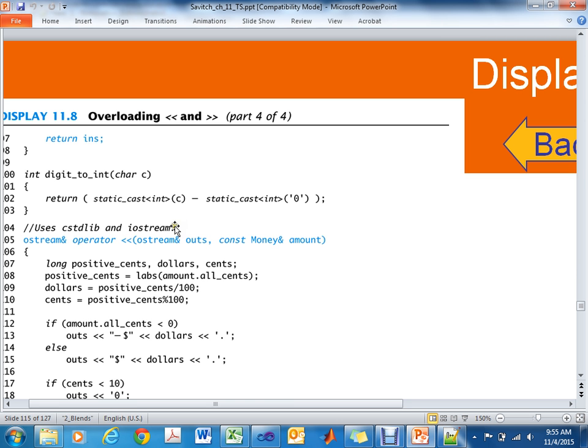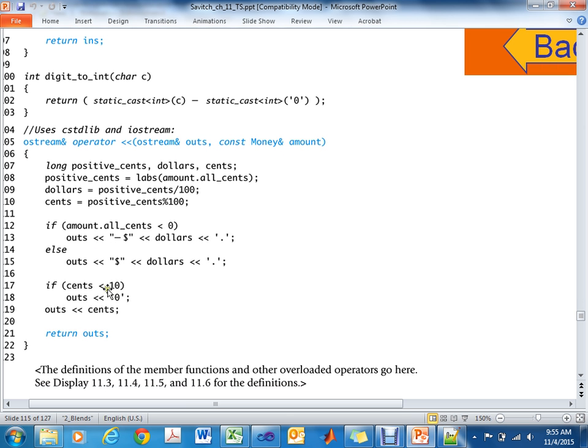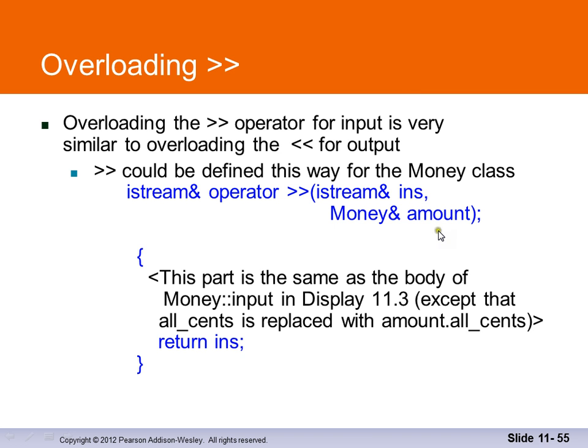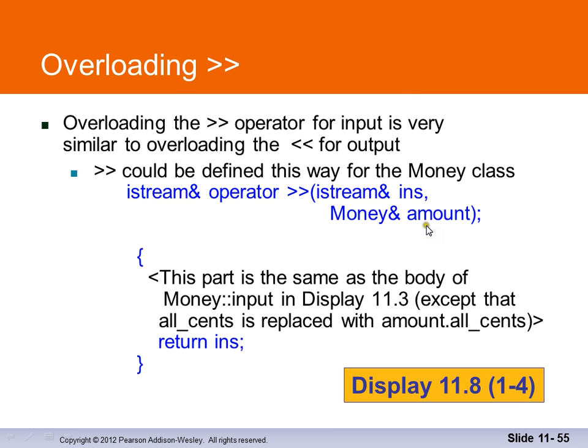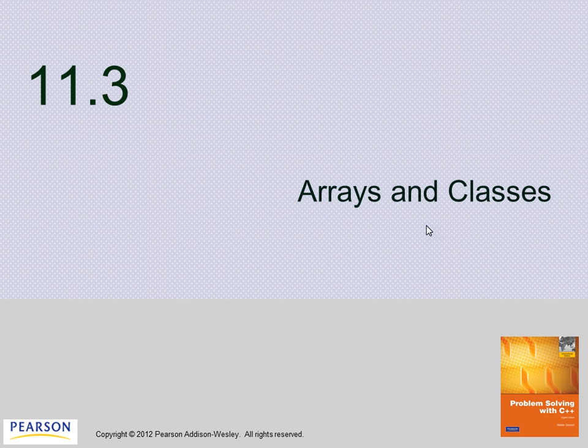Okay. And then we have cout. This is the operator cout. Again, this is the same code that we have looked at previously, so it uses the integer division and the modulus operator. We've looked at this. And then at the end, it returns cout, or outs in this case. Okay. So that's it for this part of the chapter.